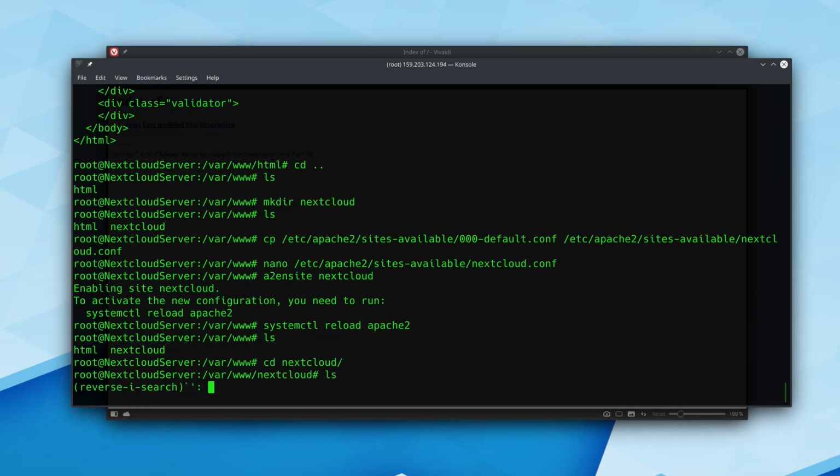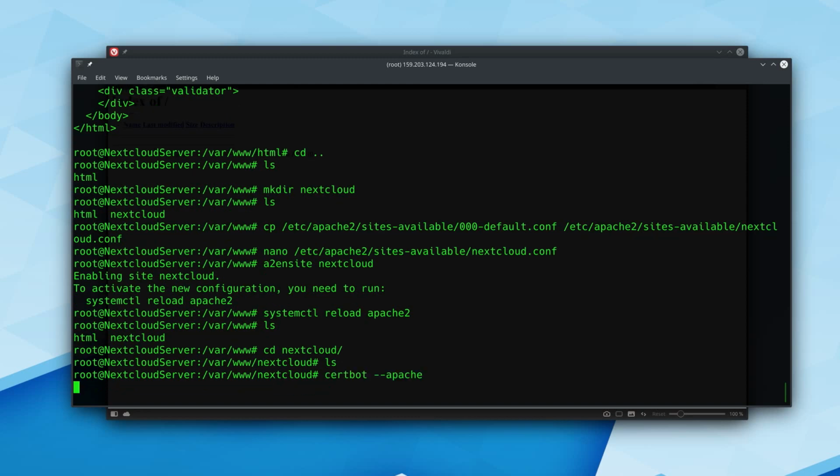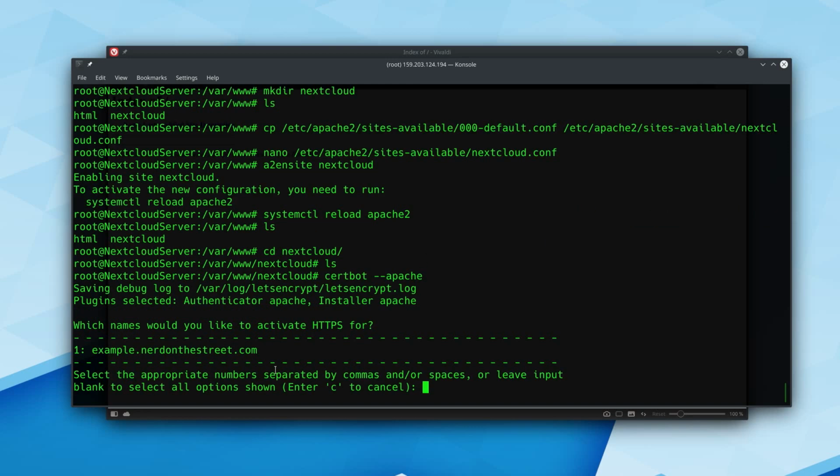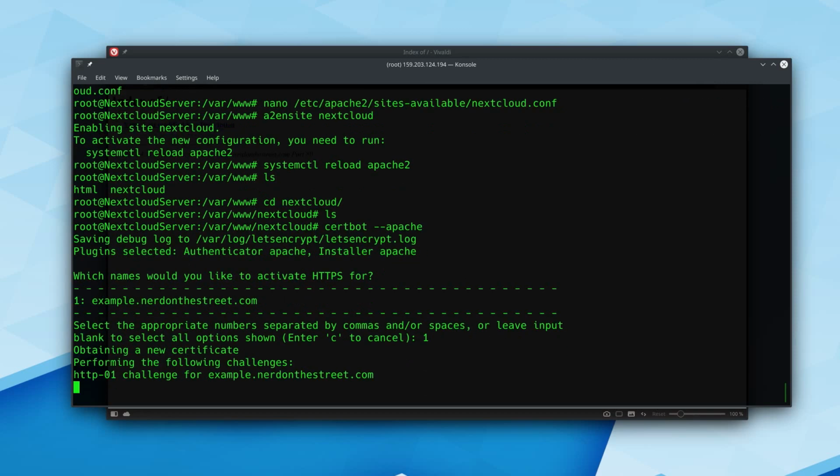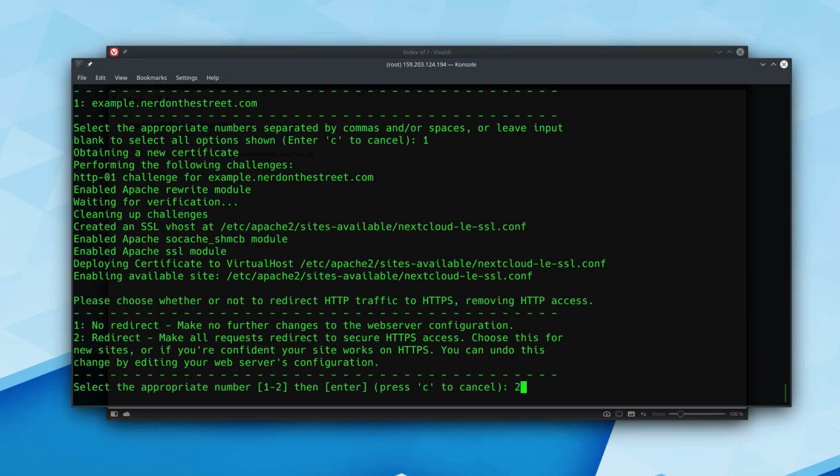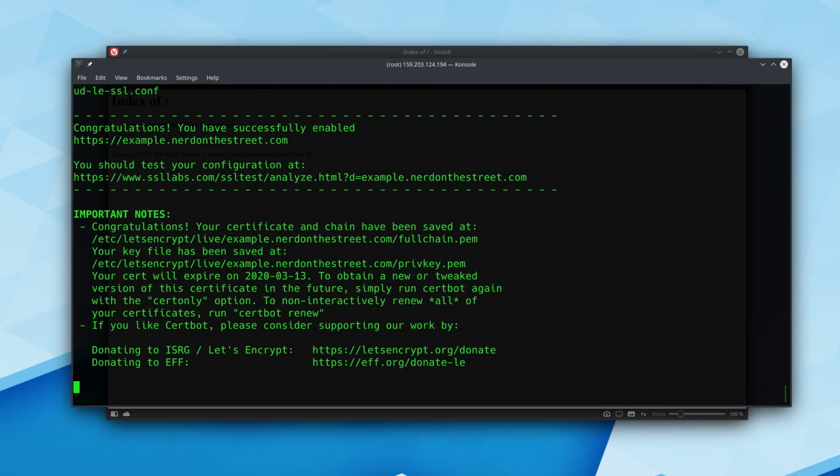First, though, I am going to go back and run my certbot command one more time. This time you can see it detects that I've got example.nerdonthestreet.com configured. We are going to configure HTTPS for that site. And we are going to configure a redirect so that we are always connecting via HTTPS, never via regular HTTP.